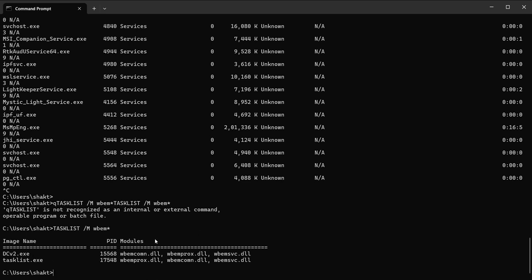So these are the processes that are running. If you see that you want to kill any of the processes, you can kill it from here. So basically this is the end.